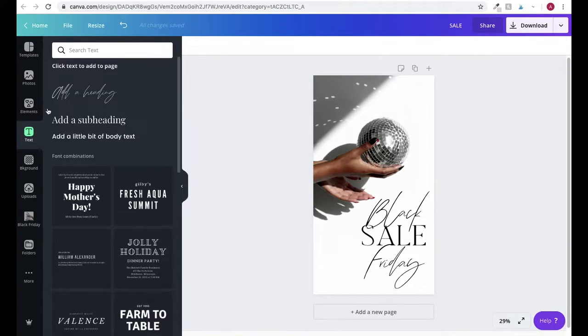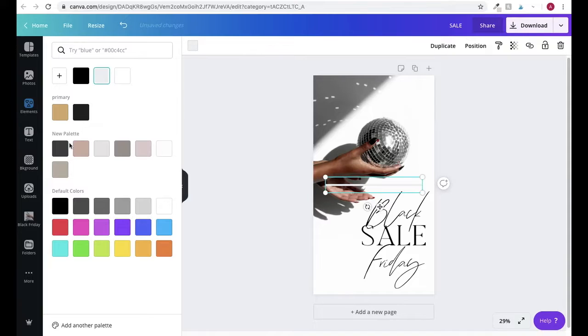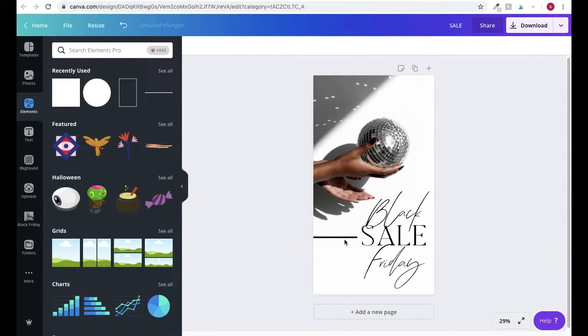Once my text is sized and spaced where I want it, I'll add a line to really bring your eye to the text. And that's all I have to do for the design. The rest of the fun happens when you export your static image. Canva makes it so easy to bring your image to life.